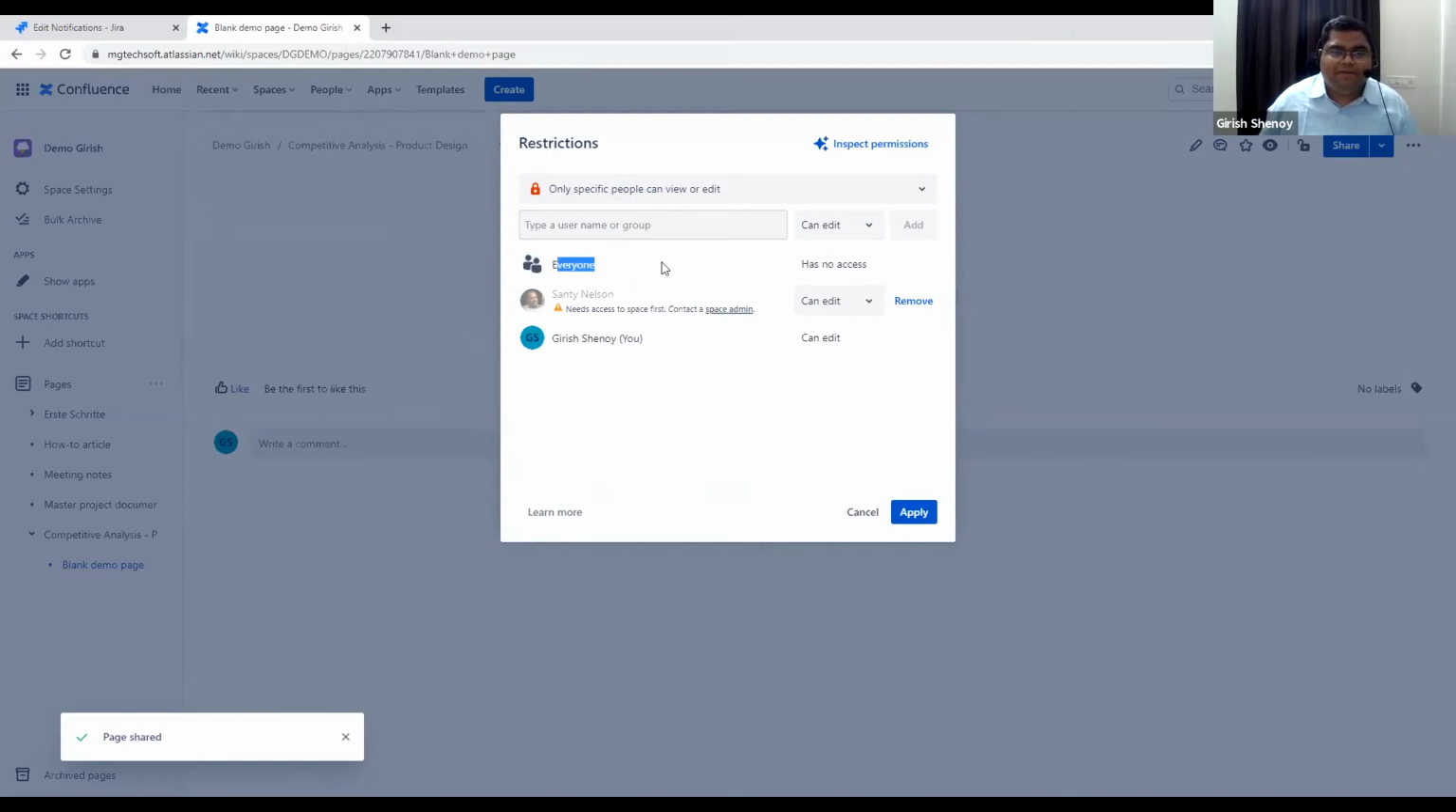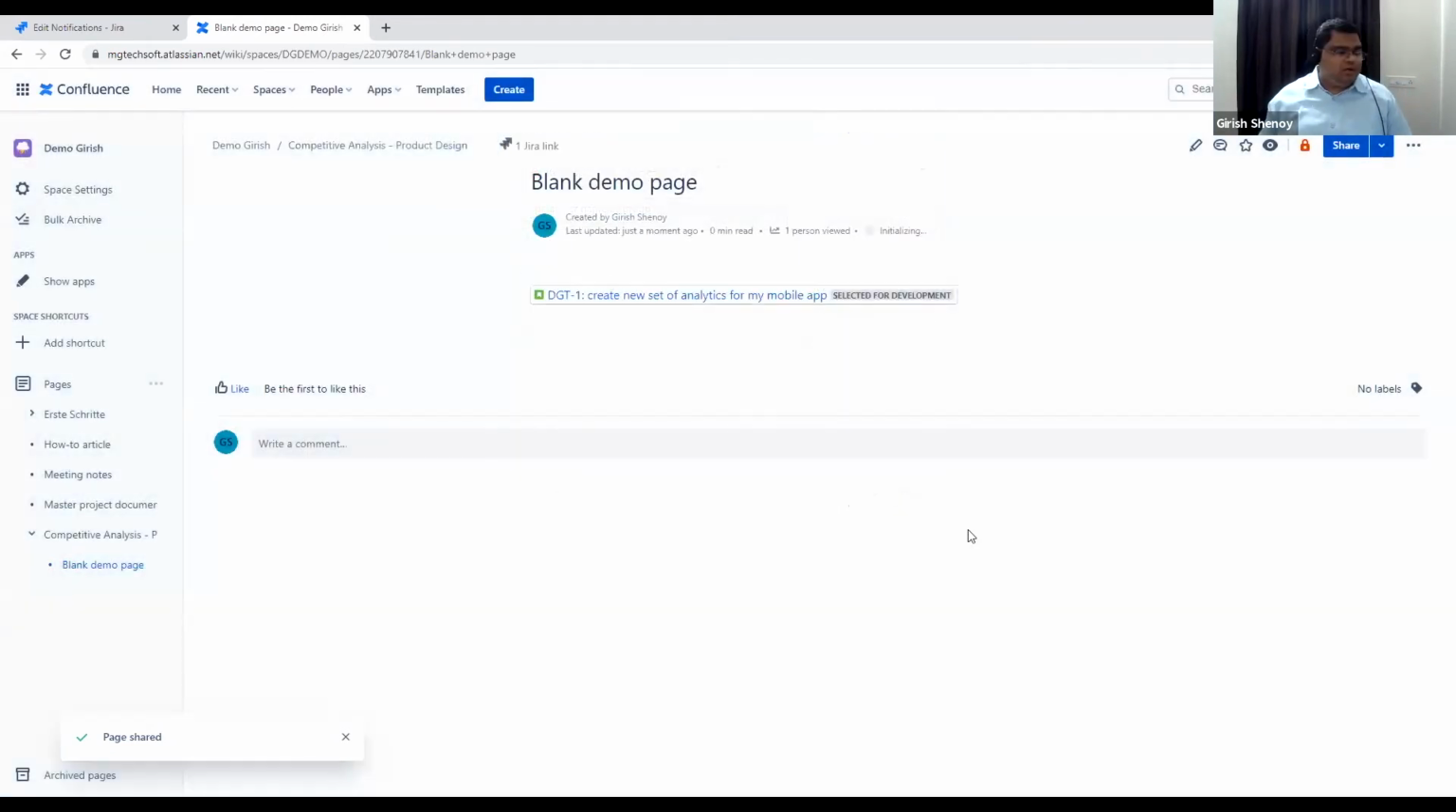Similarly, you can see everyone has no access. That means this page is locked. Remember when I created this space, I said it's only visible to me. So it means it's a private space. Okay, that brings to an end of this demo. So we'll take any questions if you have towards the end of this meeting. There's a Q&A session. So now I would pass this baton to Margus.